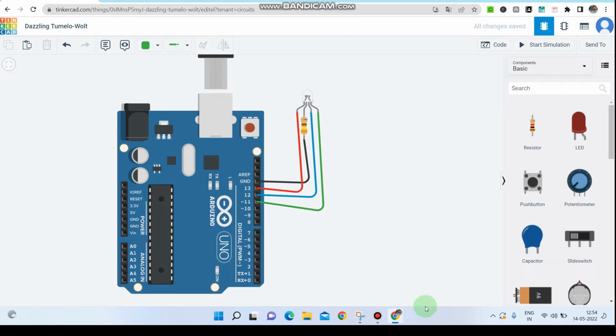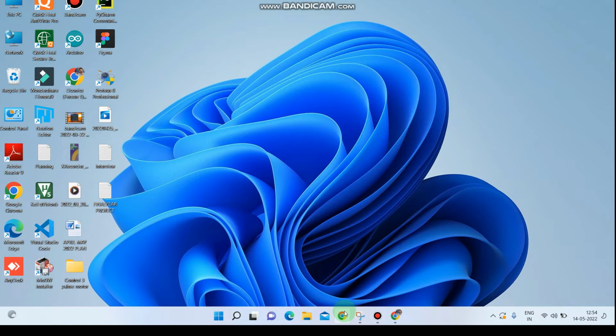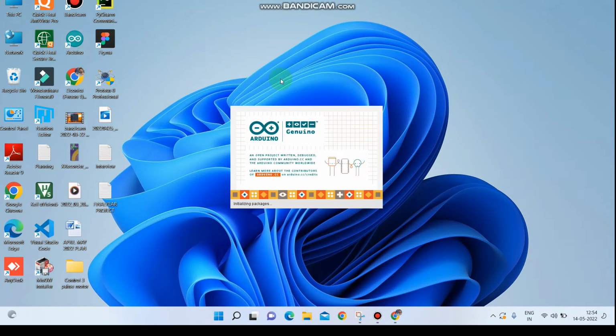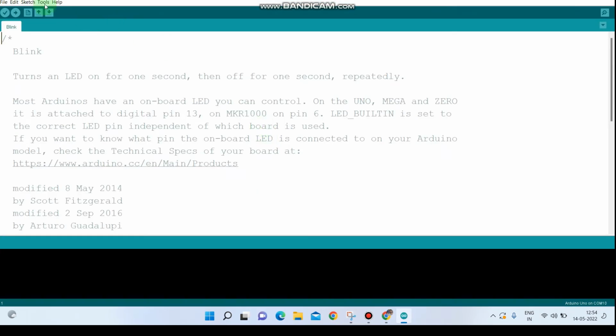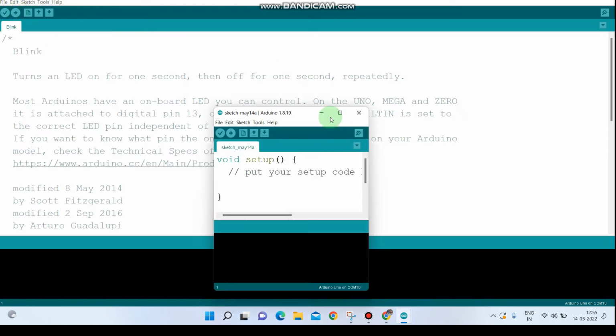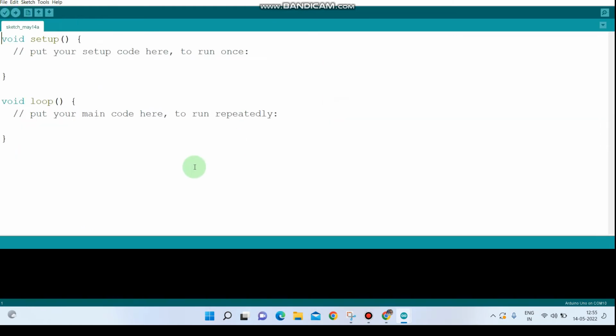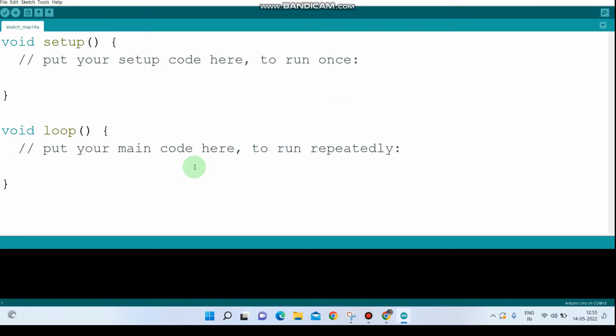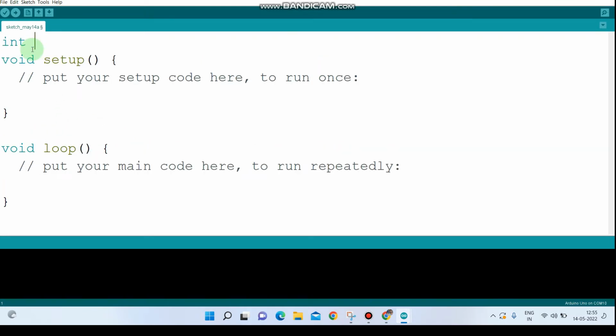Now come to the coding part. I will show you step by step the complete code. Open Arduino IDE. Click on file and click on new. So this is the void setup part and this is the void loop part. I have connected 3 LEDs. First I am defining one variable red, and that is connected with pin number 13.